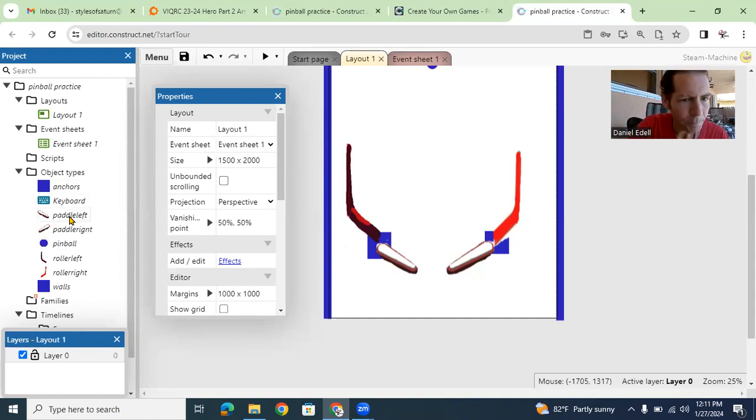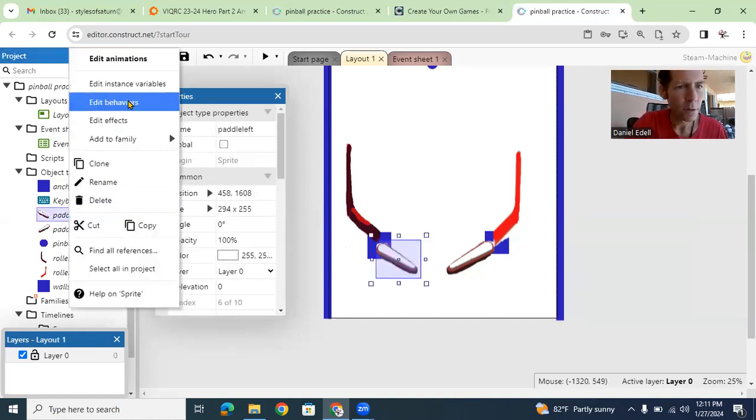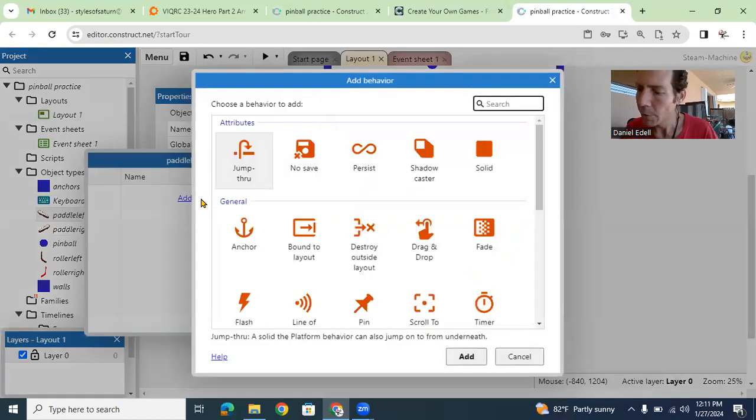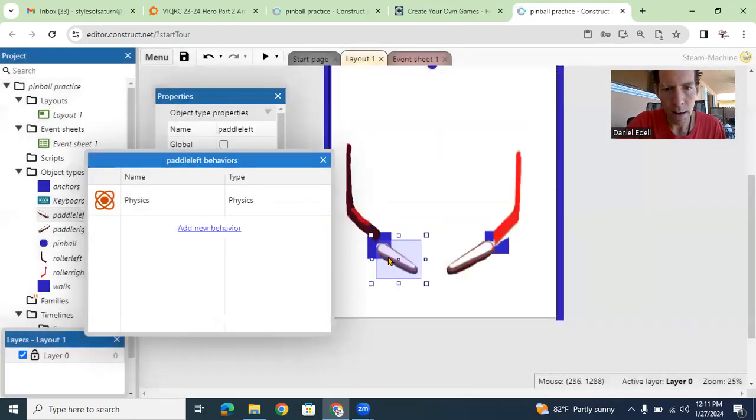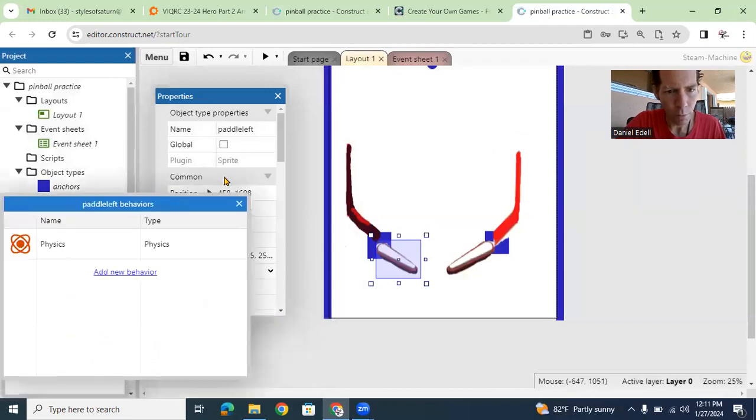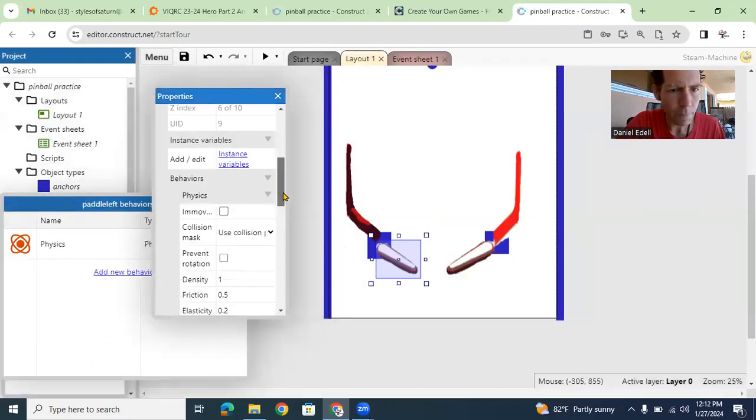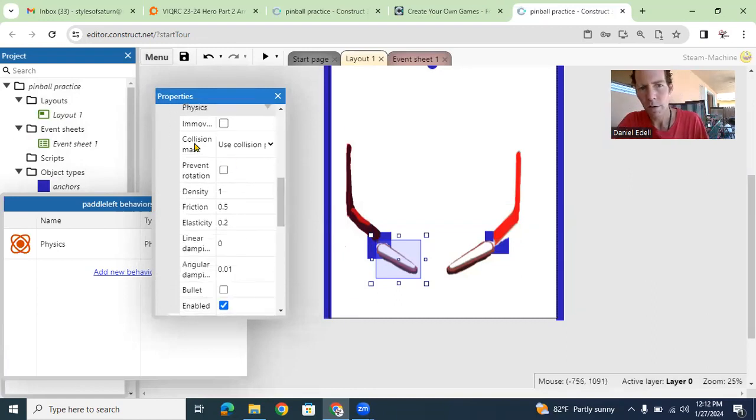So let's put physics on paddle left. We're gonna have to put behaviors. Let me just see what I put. Paddle left, right. So definitely physics. Now, for paddle left, we put some certain settings. You would think we put immovable, but it's not, because the event sheet's gonna mess with it not moving. So leave it as movable. And let's put density 1. Friction 0.5 is good.